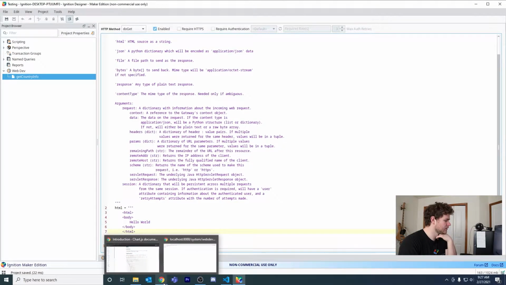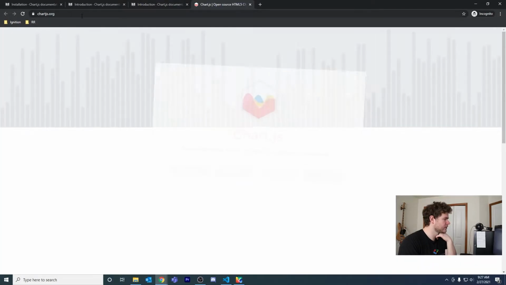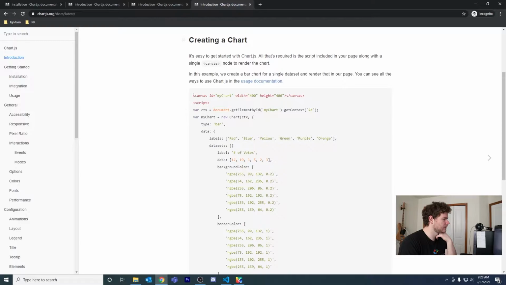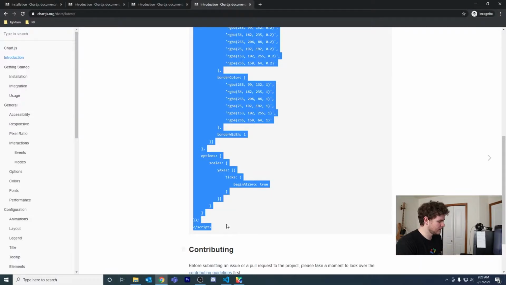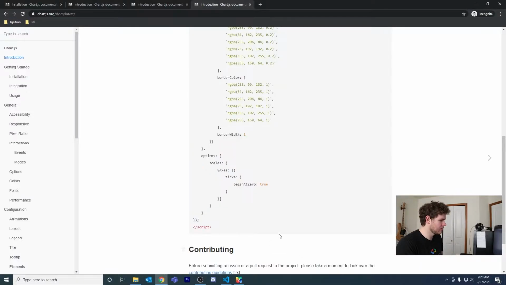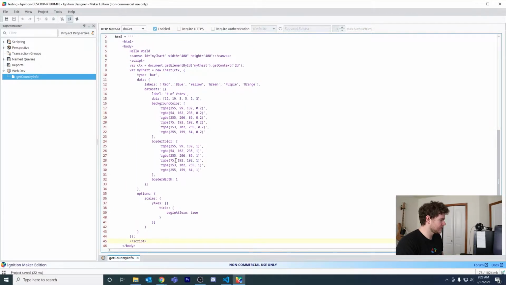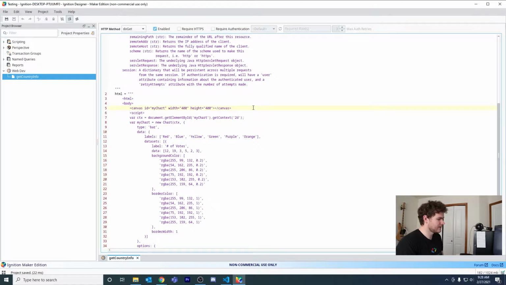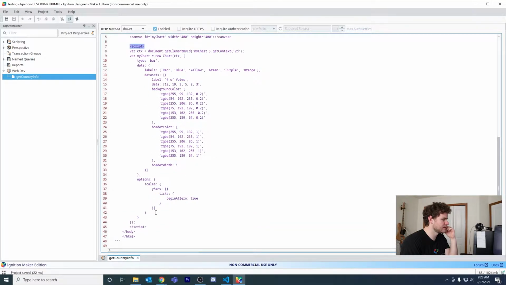Let's go back to our web browser, Chart.js. If you go to chart.js.org and then go to get started, you'll see this sample script. Let's copy this and paste it. We're going to modify it, but it's a good place to begin. So copy, and then paste it within your body tags. There we go. This canvas here is the HTML component. Everything within this scripting is JavaScript.